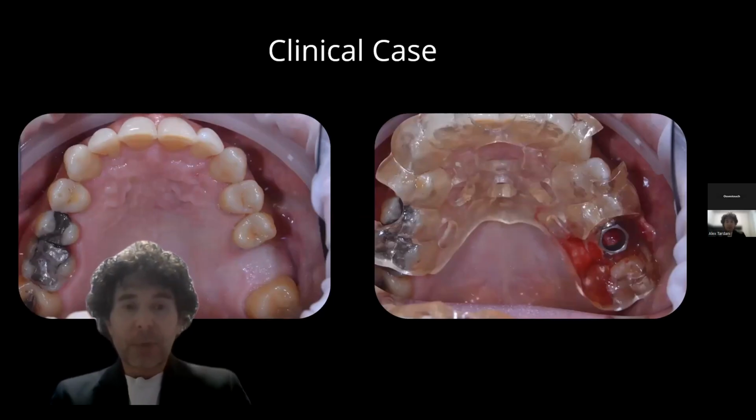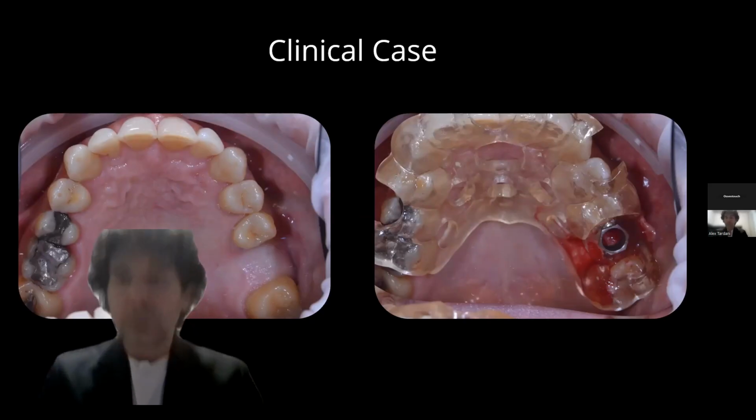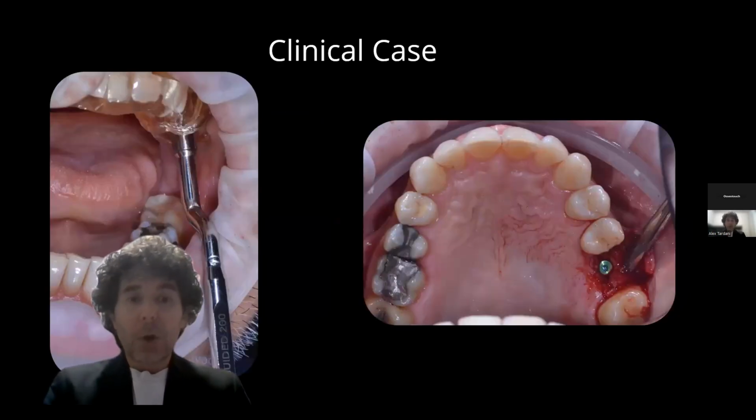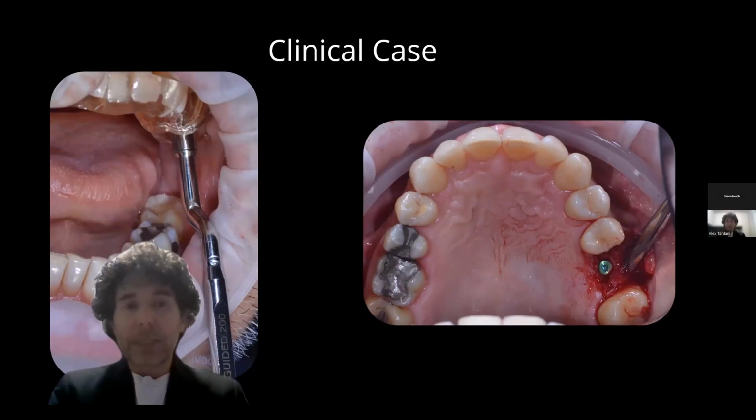So here we can see the clinical images. We see our position. I've raised a flap and placed the surgical guide without any difficulty. With our mallet and the dedicated stops, I reached the required depth. So following the classic technique, we stopped about 1 millimeter from the maxillary sinus cortex and then applied collagen and proceeded with the sinus lift itself.